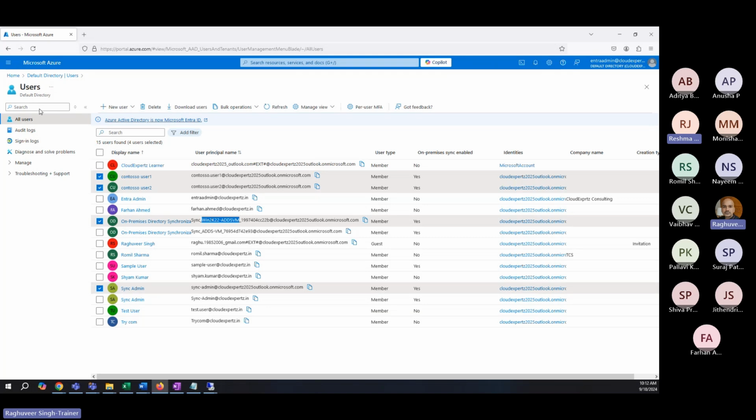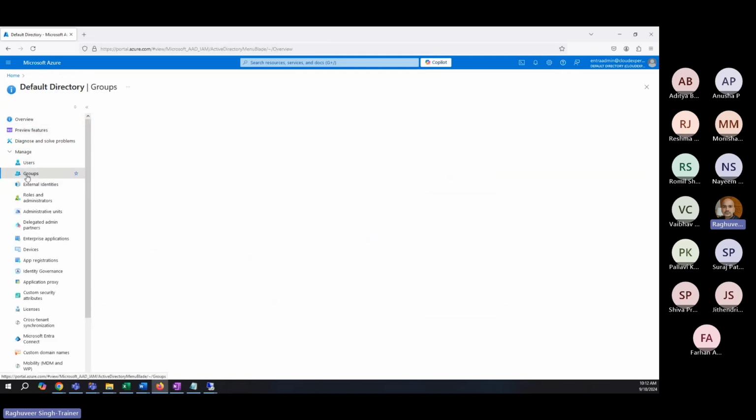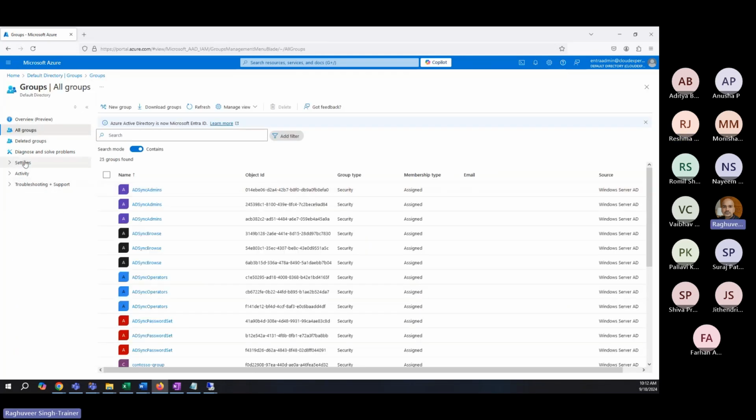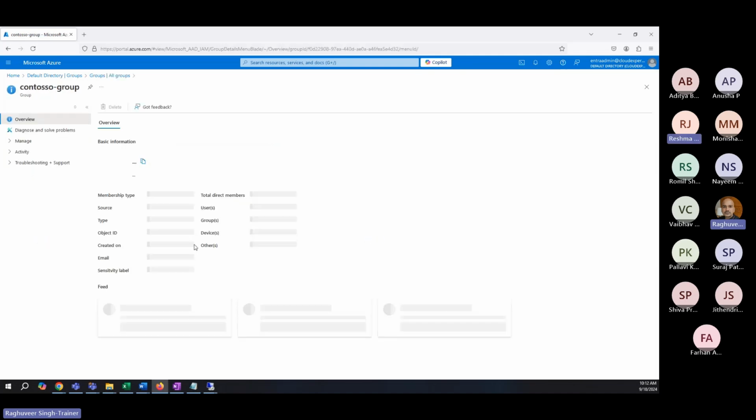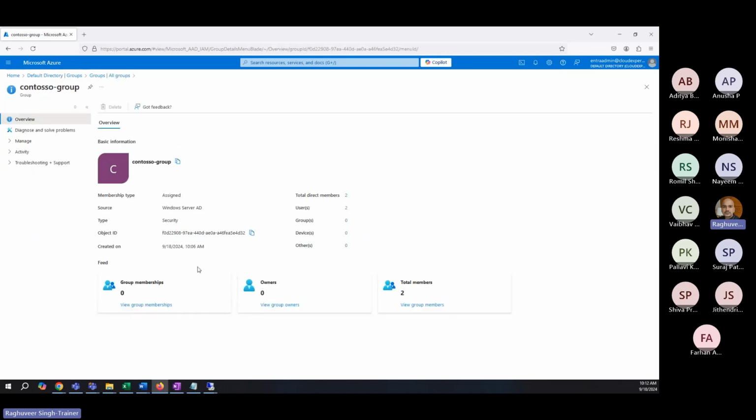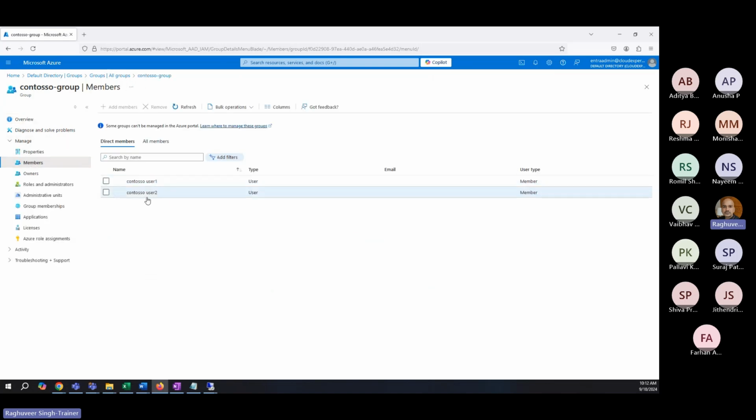So if I navigate to groups, you will see the groups also syncing. I created that Contoso group. I'll show you. If I search for Contoso, you will find this group here, Contoso group, because this group exists on the domain controller. You can see this group was created today at 10:06 when the synchronization ran. This group has two members. If you want to see members, they are Contoso user 1 and user 2. So users and groups synchronize.